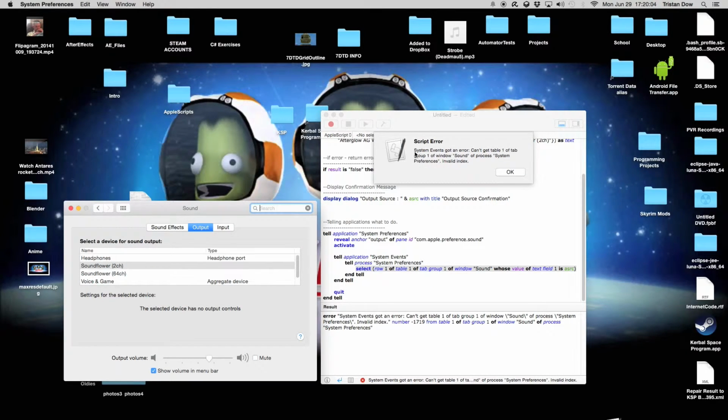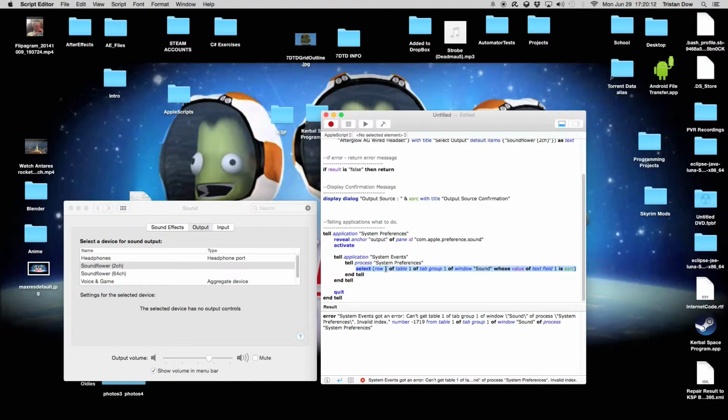So now we have an error. Can't get table 1 of tab group 1 of window Sound of process. So I probably misspelled something. So let's see, tell process, select row 1 of table 1 of scroll. Oh. Okay. Of scroll area 1 of.